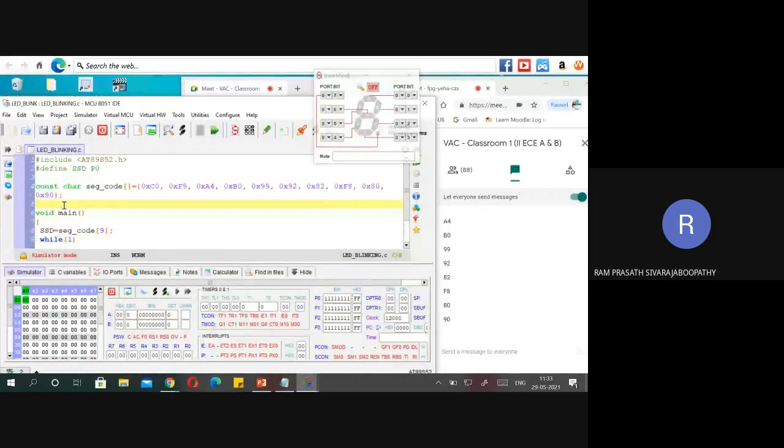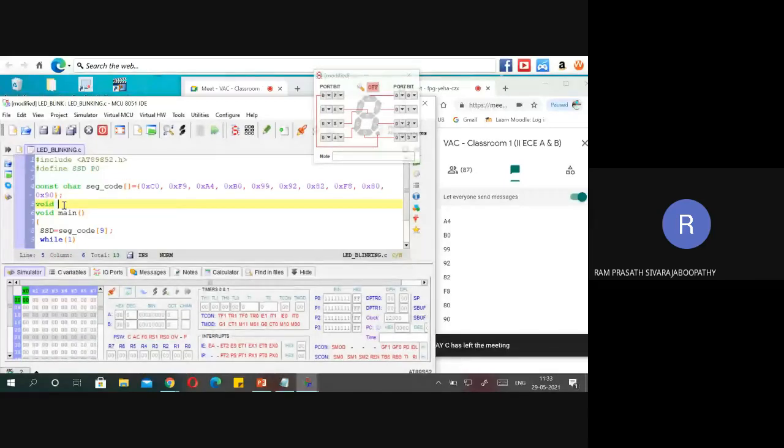Yes, I can declare one function, void write_segment. I have to pass a character value from 0 to 9. Please do not do anything. Yes, void write of segment.